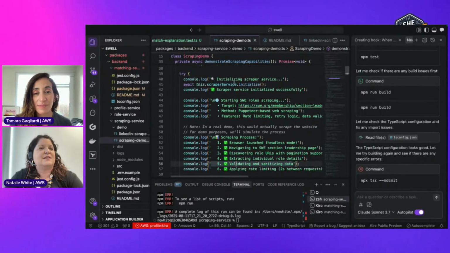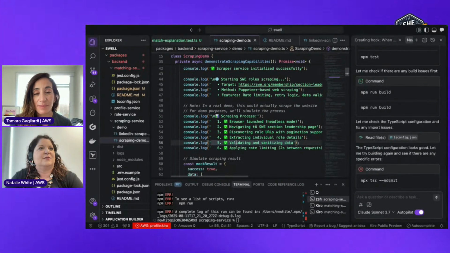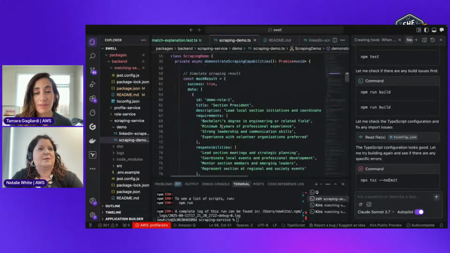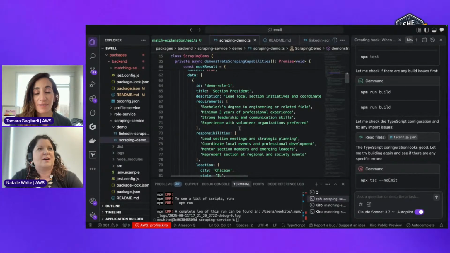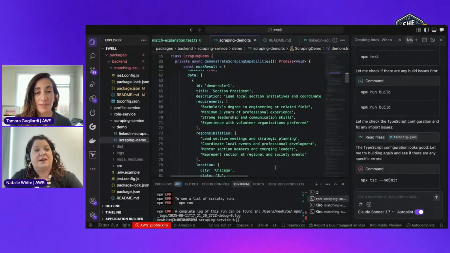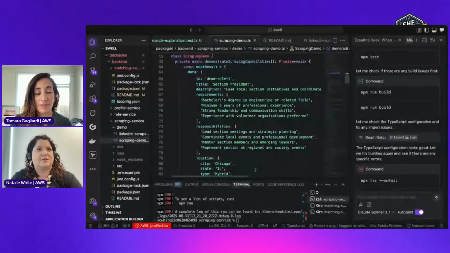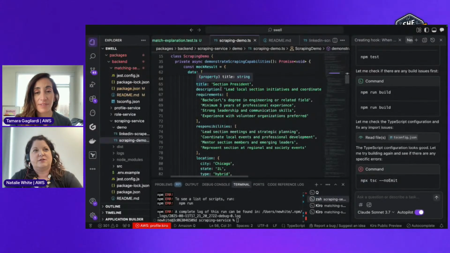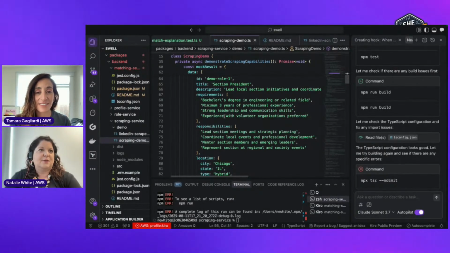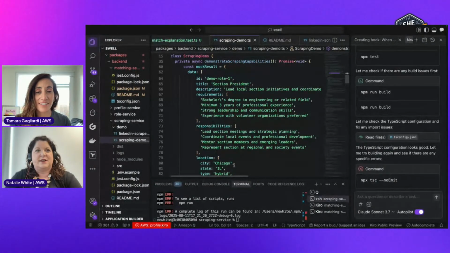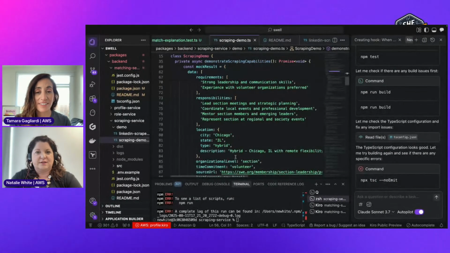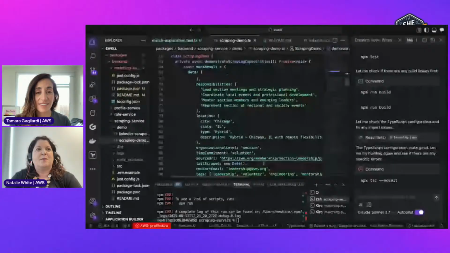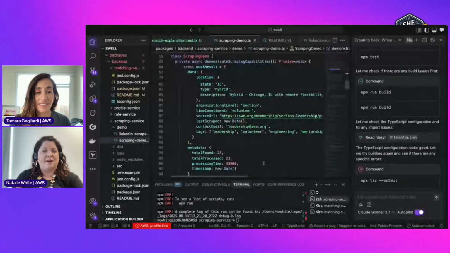So what it does is it runs the scraping service and shows some of this console output. It mocks up what it expects to have from the scraping service, right? It's expecting to scrape a title, the description of the role, and the requirements for that volunteer role. It's mocking up all of these different data sets based on the structure of the class that was generated, as if the scraping service is coming back with it.